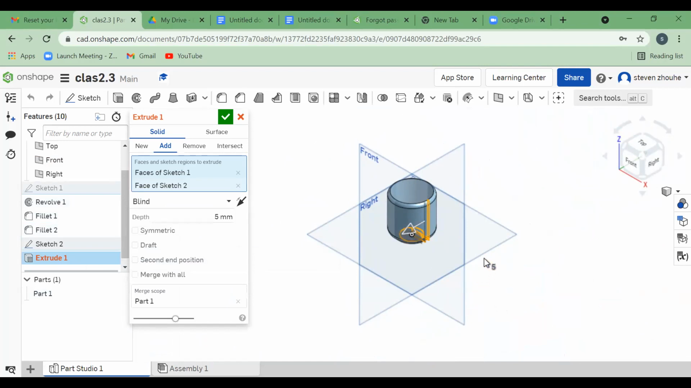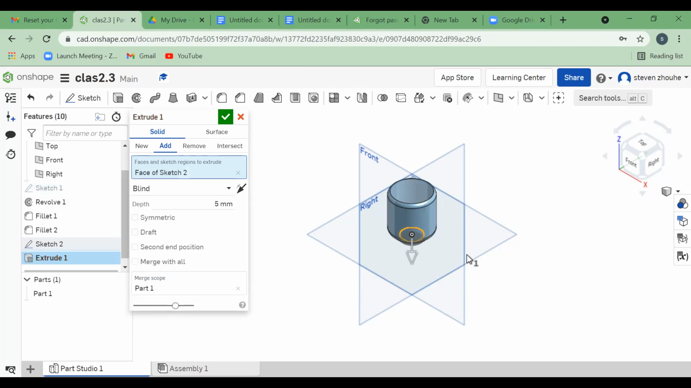Okay, so you selected a different sketch. So click on the X to the right of face of sketch 1. The X, yeah, right there. And also click remove on the side of add. This means you're going to remove stuff from it.